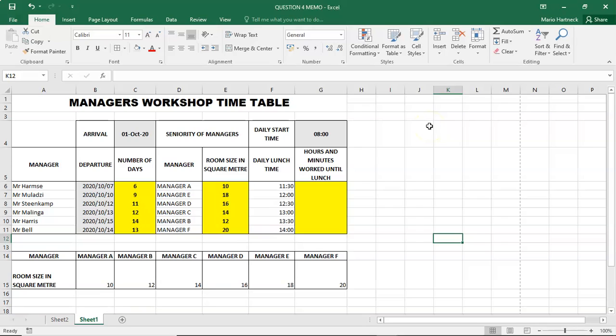All right, so that's how you do a HLOOKUP. A VLOOKUP works exactly the same. It's just the table that is different.